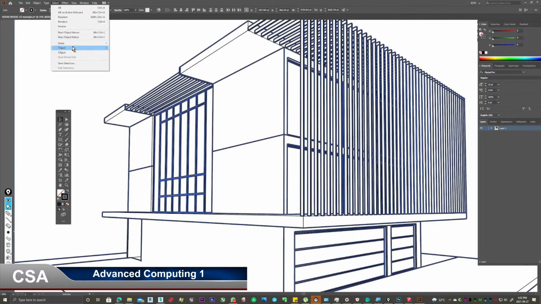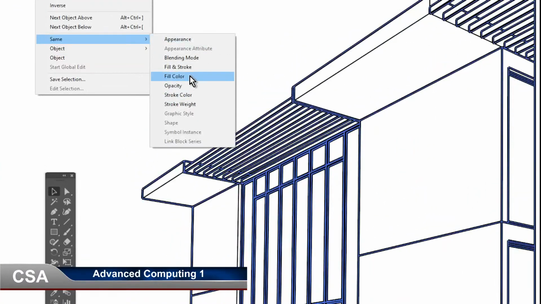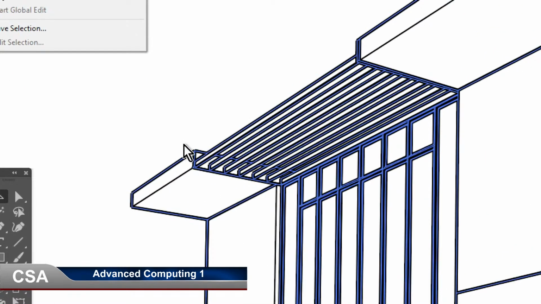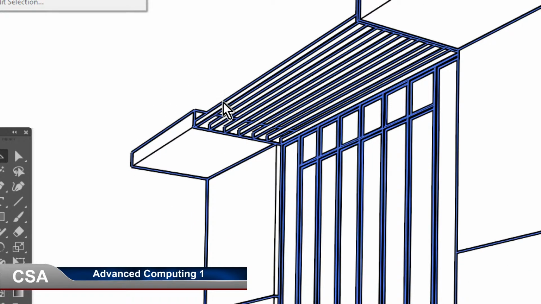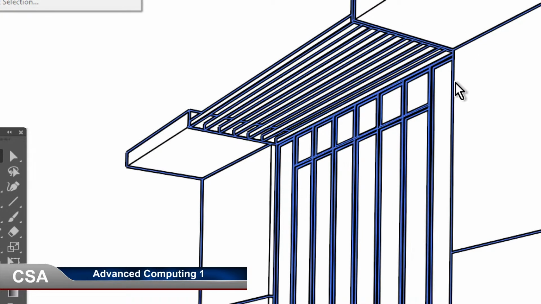Also, you can select same color. So for example, in this instance, notice that it selects this, but it does not select that, which is actually a good thing. That's because all of these strokes here have the same width. Everybody see that? Yes, sir. Okay, good. Just making sure you don't fall asleep.